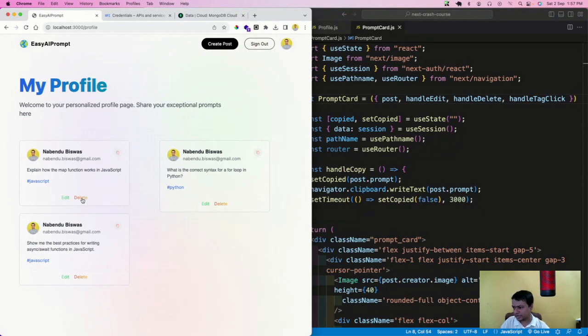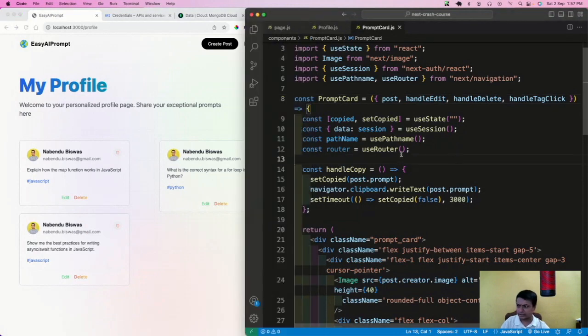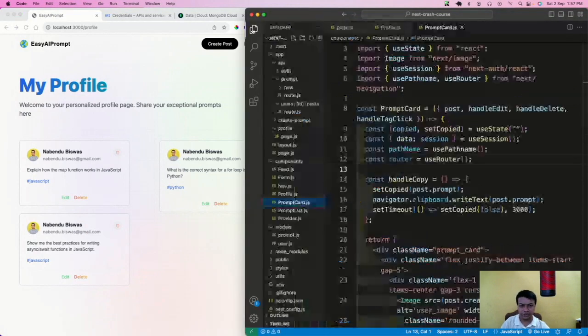Delete, we need to create some delete route, and we need to create a new get route also. Why it is required, I'll tell. So for this, what we need to do first is that we need to create a new file in the API. Of course, in the API, the prompts folder is there. Inside this prompts, I have a lot of things.